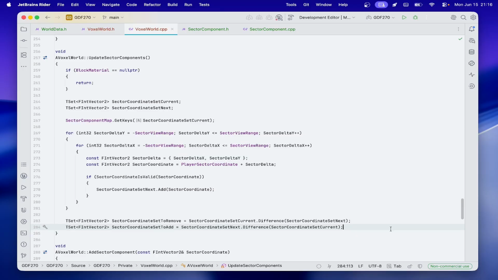This also means that if a coordinate was in both the current and next sets, it will be left alone. This is exactly what we want, because it is a sector that is still visible, so it doesn't need to be removed, and it was already rendered in the current set, so it doesn't need to be added either. To complete the function, we just need to iterate through both sets and call the matching function.